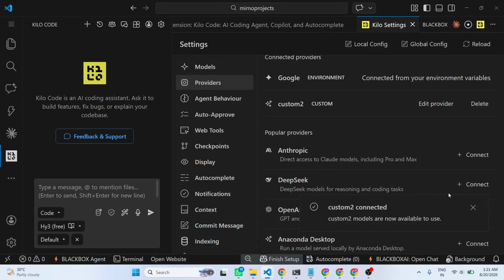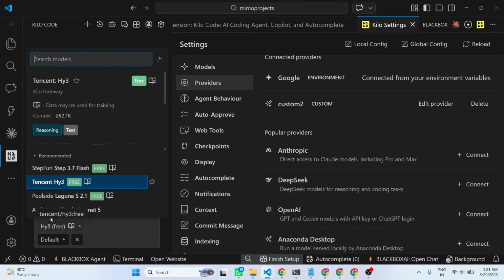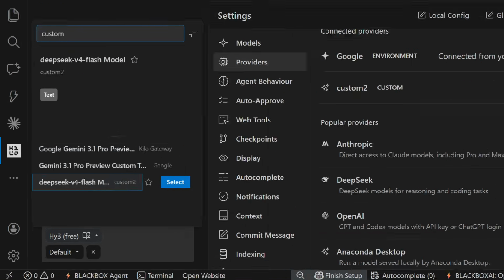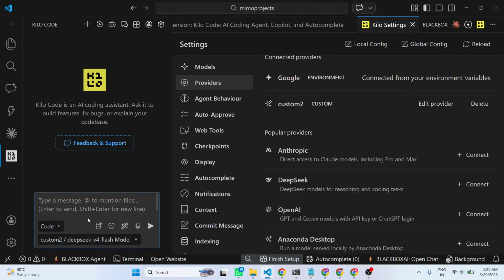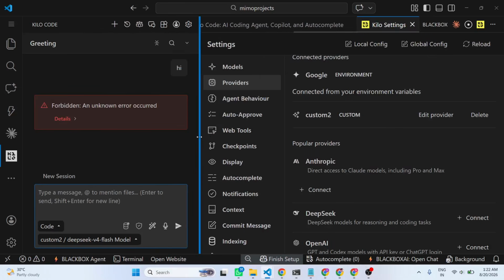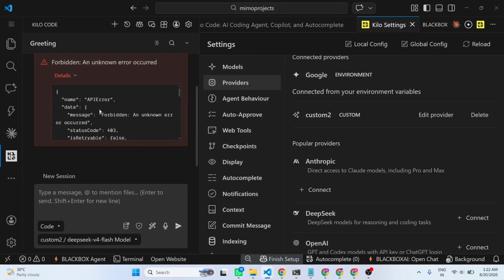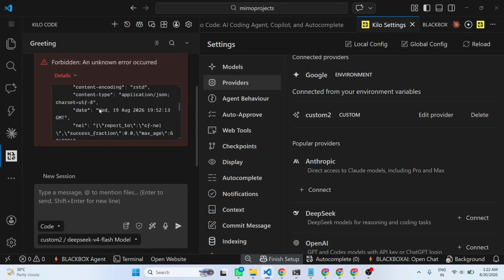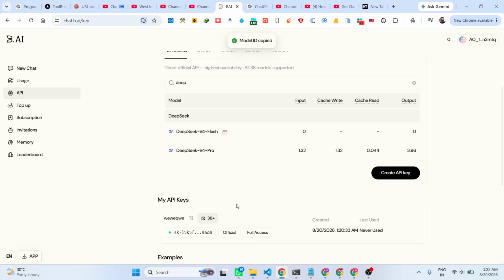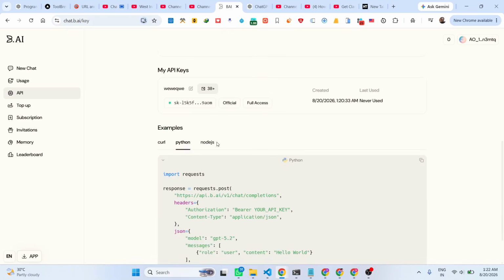Now it is successfully added as custom to, and from here you simply select it. I selected this DeepSeek version 4 Flash from custom to. Simply select, and we send a message, so now it will respond to us. I think the base URL that we are using is incorrect.